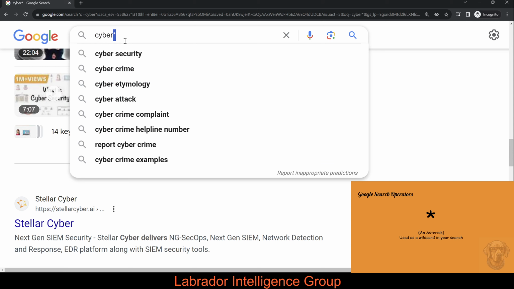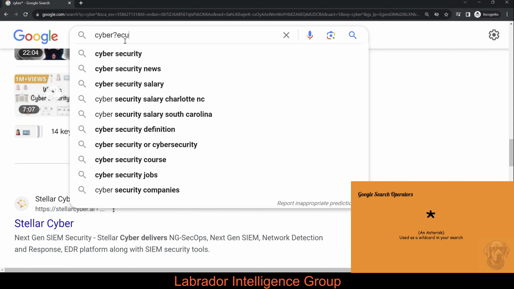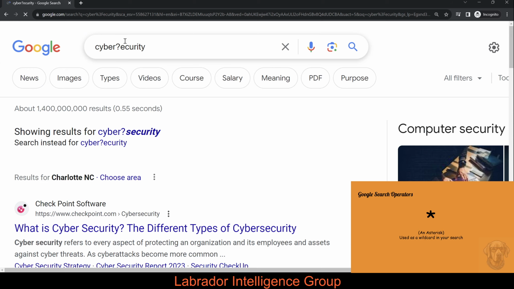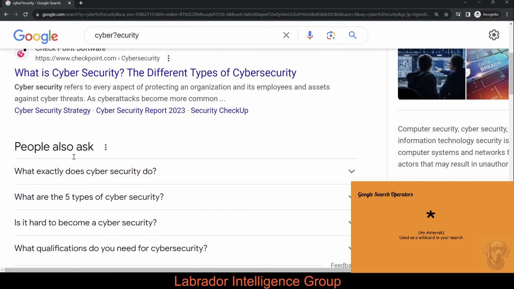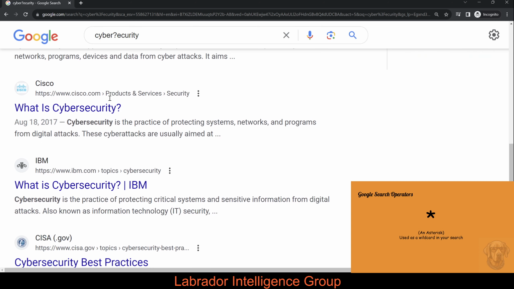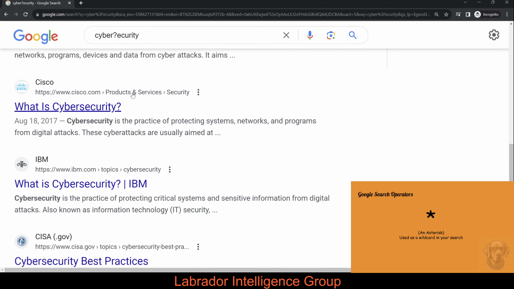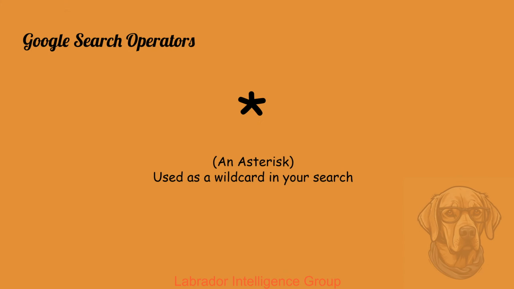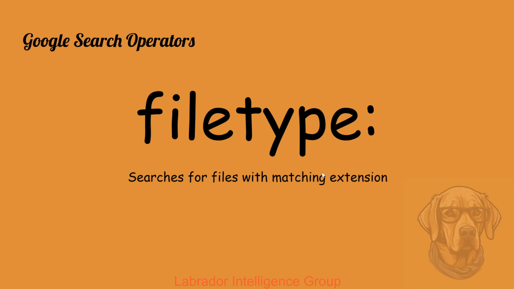This does not work for a single character. If you have a single character, you can do the question mark inside of Google. And we can see as it's bringing back cybersecurity, cybersecurity, cybersecurity. That's kind of what I was leading it to show me. So that's the asterisk wild card, extremely powerful when used inside of Google.